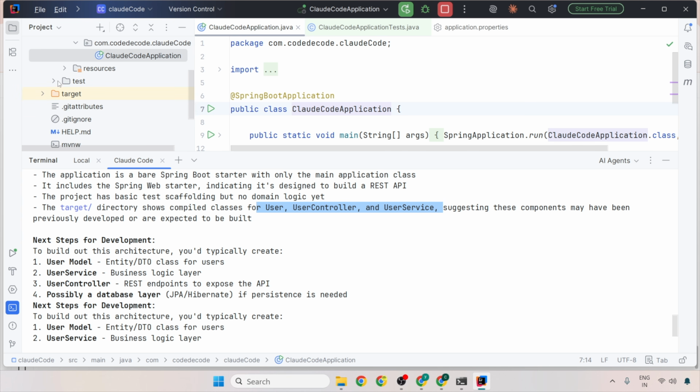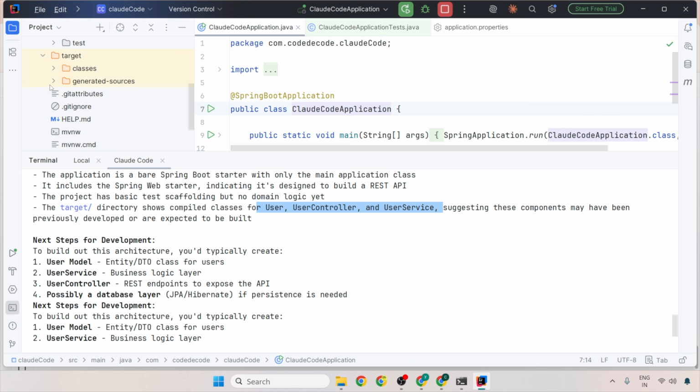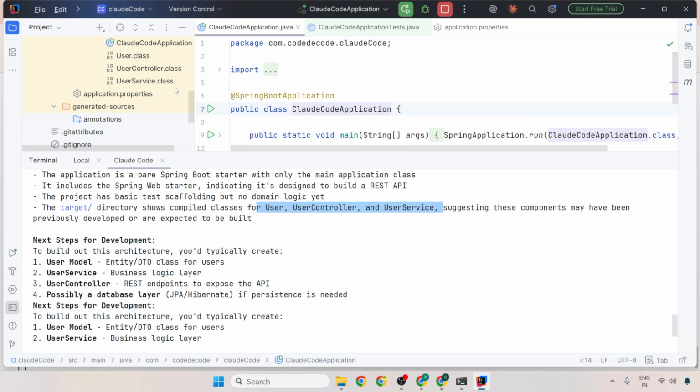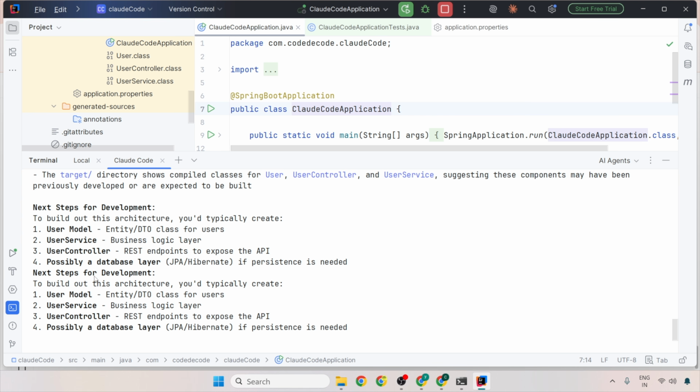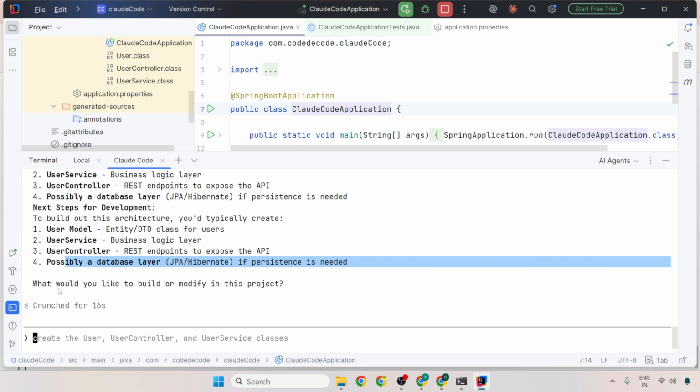So let me see if that really is there. So yes, in my classes, I have the generated source and some com, and I can see this user service and user controller. So it is asking me, should I create the user model, service, and user controller so that this becomes a user management service? So next step would be to create the user model, user service, user controller, and possibly a database layer if persistence is needed. Would you like to modify or build this project?